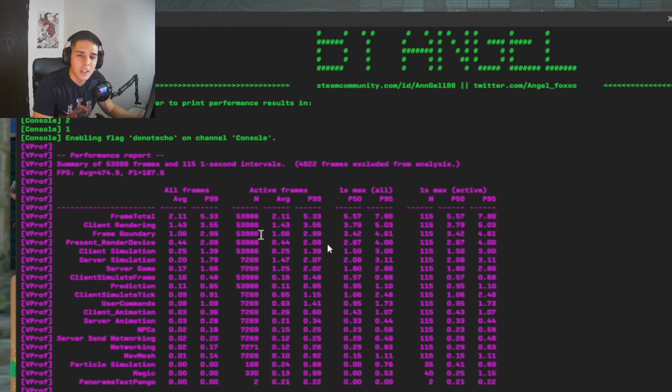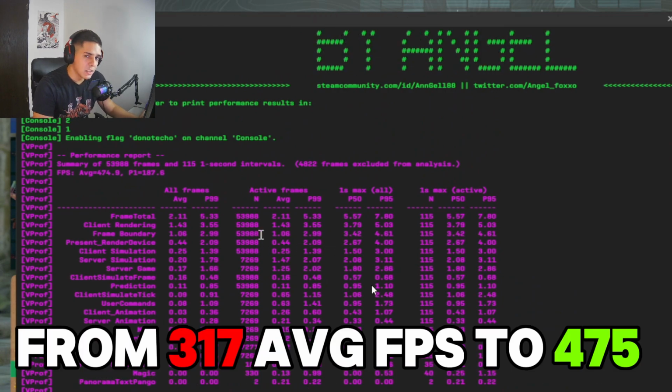I don't know what you think, but this is for me an average 150 FPS boost without replacing any part of my computer, without fucking overclocking my CPU, GPU. I didn't do anything except changing the OS and optimizing the PC.